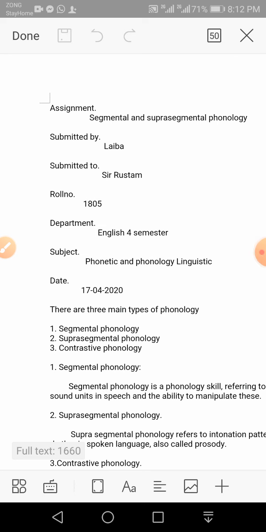This is Rustam, and today I'm going to guide BS students on how to edit their MS Word document on the mini screen of an Android phone. So I have two purposes. One is to provide feedback to BS students on their assignment, and second is how to edit the documents using the mini screen of an Android phone.